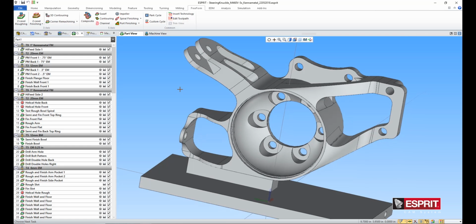The Z-level roughing starts with the definition of the stock. That can be a block, a bar, or a solid file.